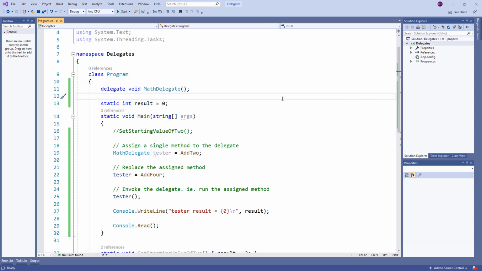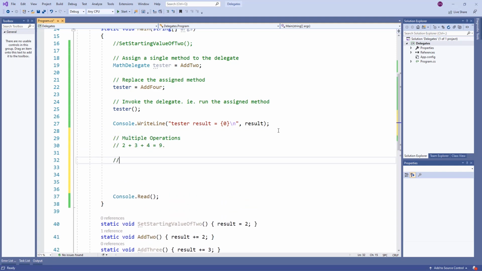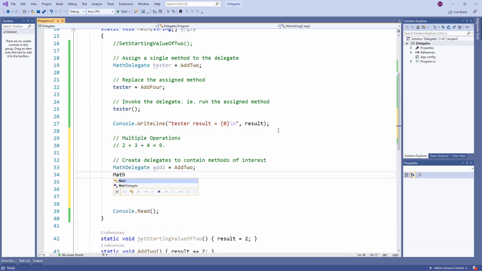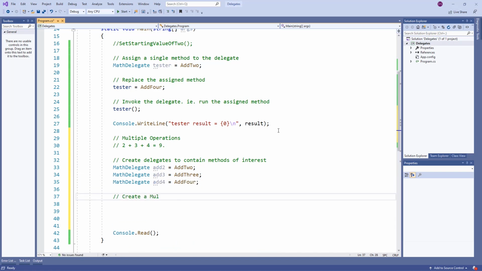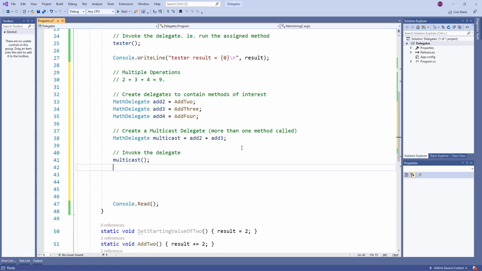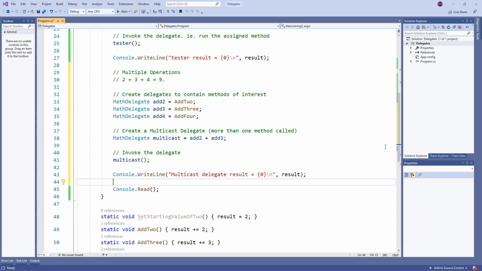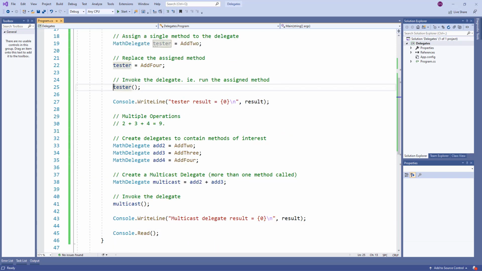Delegates also allow us to perform cascading operations within the single delegate invocation. If we create delegates for each method to be used and assign them to another delegate of the same type, this creates a multicast delegate. Comment out the tester delegate to start our result variable at 0 for this section.